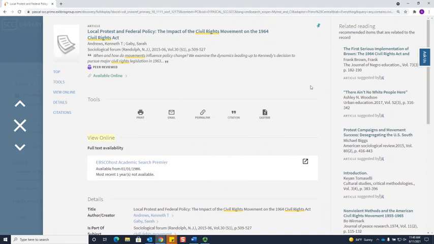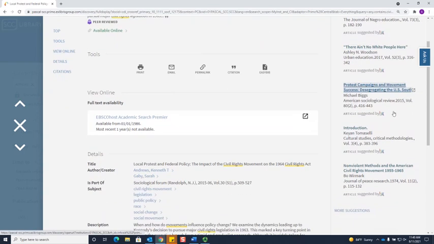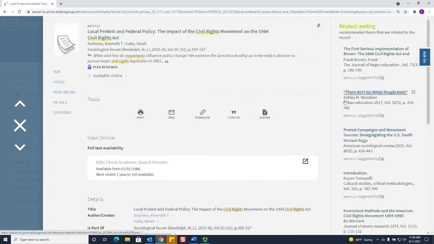You can also see in the record page of the article in the library catalog that there are some related reading articles. So these might be other articles that are related to the article that you're looking at. Feel free to check these out for some additional resources.